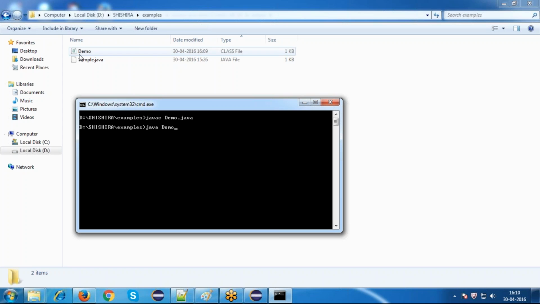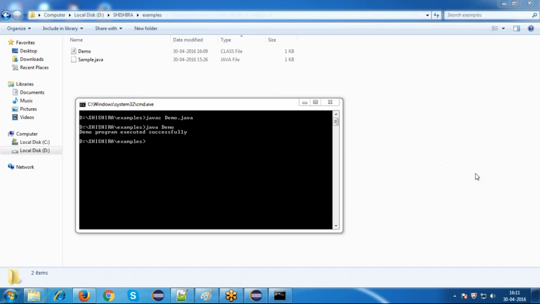Hence, after successful compilation, I have deleted Demo.java. Now, when I say java Demo, java is the command, not the Java program. Java is the command. And what am I executing? Demo.class. When I say Demo, what is Demo? It is a .class file. So I'm executing only the .class file. You cannot execute .java. Whether you are using Eclipse, the command prompt, or any other IDE, you cannot execute .java. You can execute only .class. Am I clear?